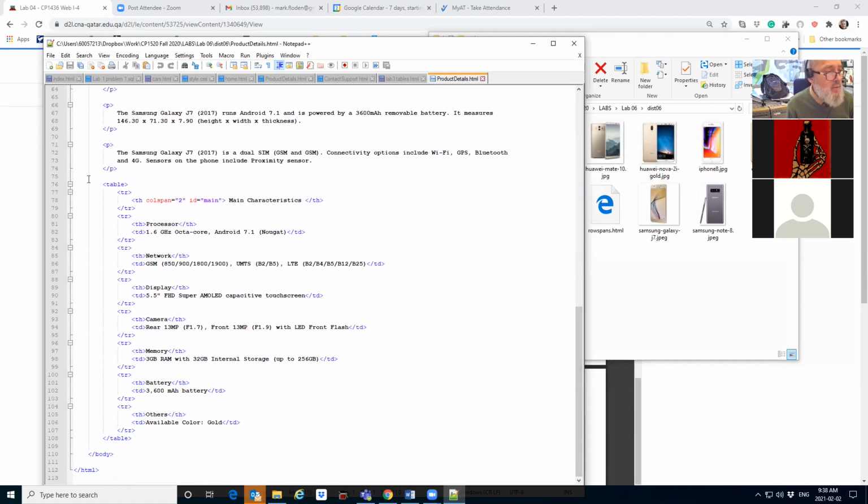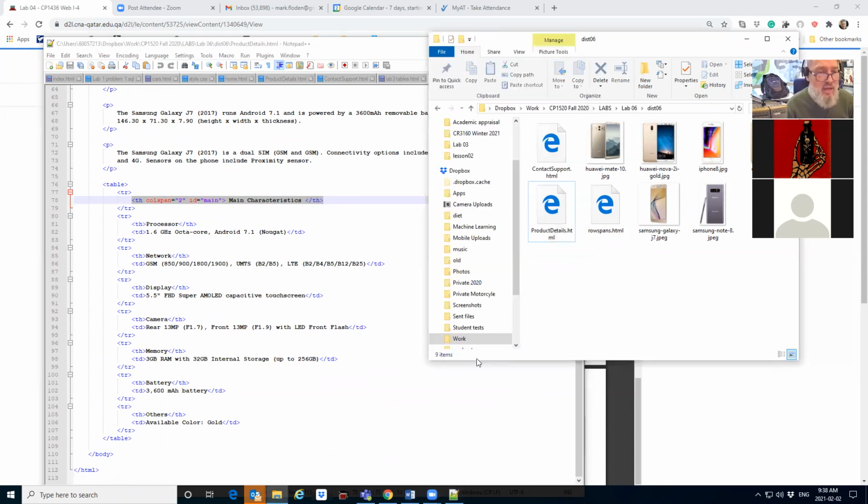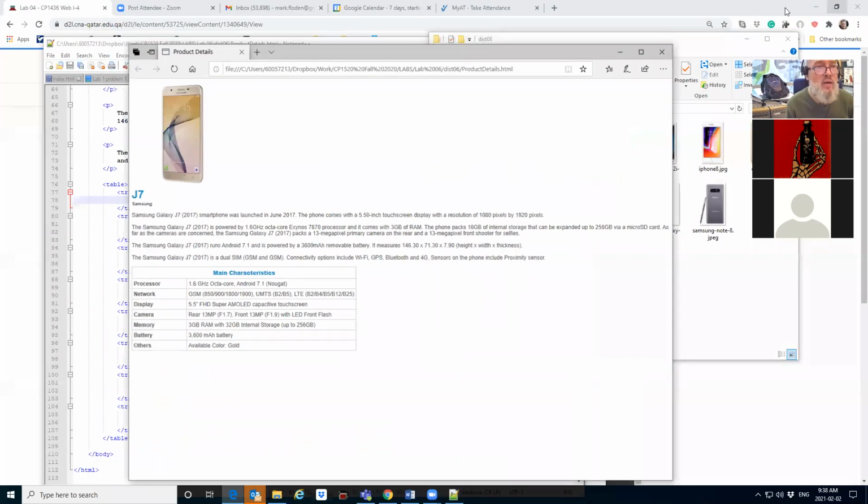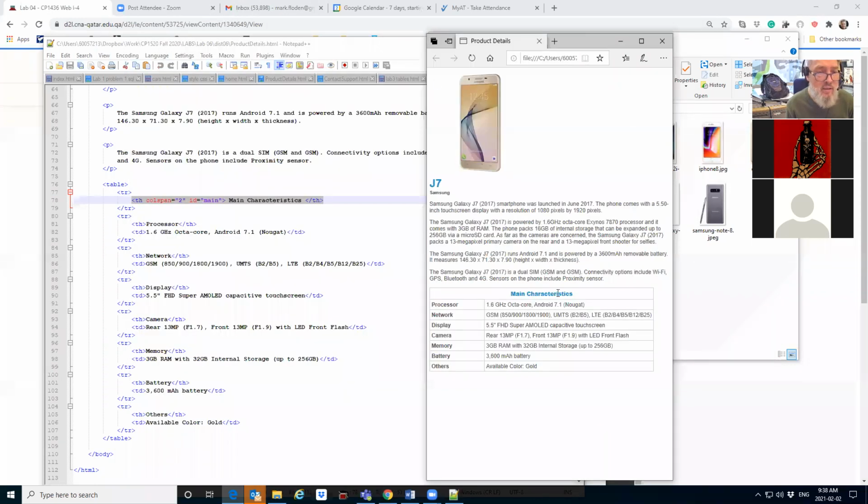So here we've got a table, and at the top there we've got that main characteristics, and it is column spanning 2 columns, and that allows us to have this. Which one is this? If I open it, that allows us to have this look here, which is 2 columns for the main characteristics. There's some other stuff going on there, of course. Main characteristics has a particular type of styling applied to it.